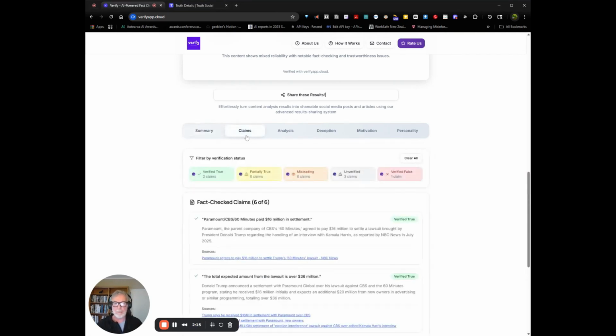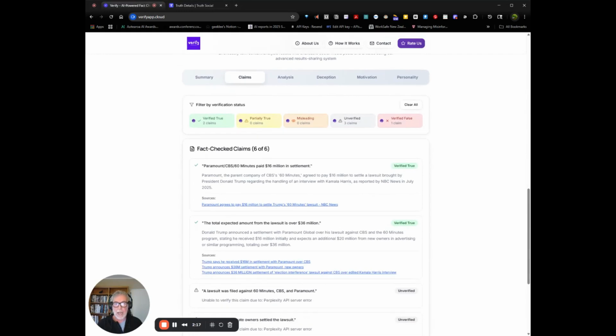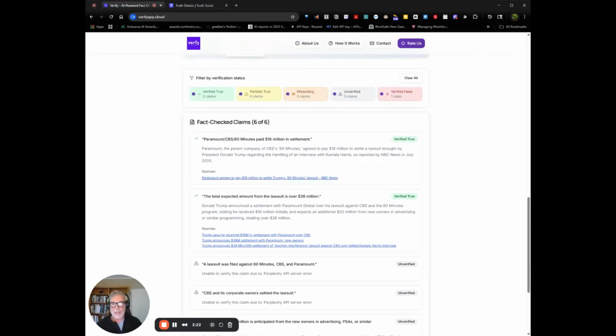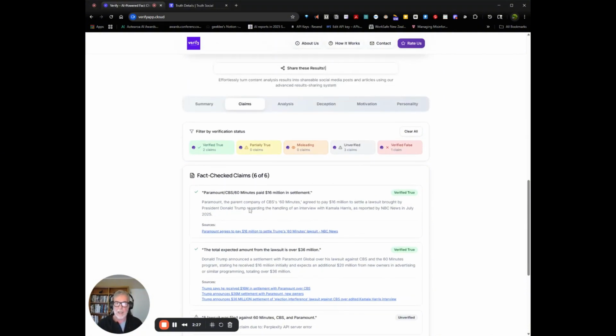In the Claims tab, we can see all the claims and the result of their verification test. We get the analysis and the sources to support that analysis. Claims can also be filtered.